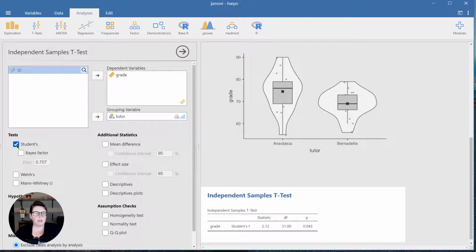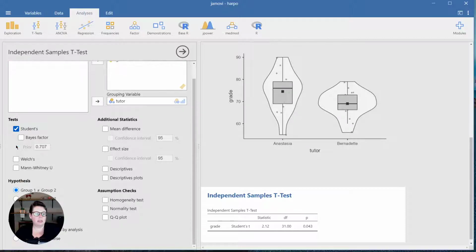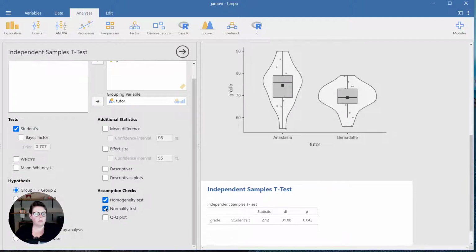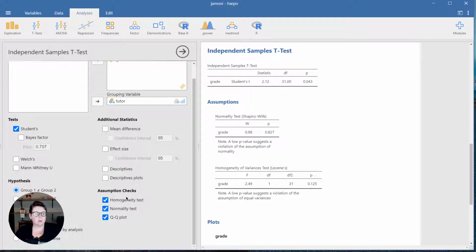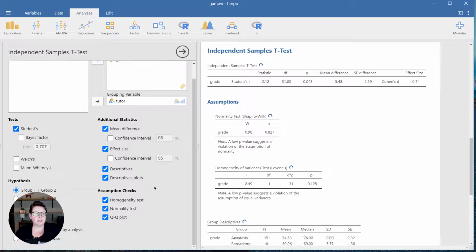We are running Student's t-test unless our assumptions tell us otherwise. So for now, we can ignore that. We're going to check all the assumption checks, the homogeneity test, and our 2 tests for normality. I also like to check all of these for the additional statistics. And we need to check our hypothesis.